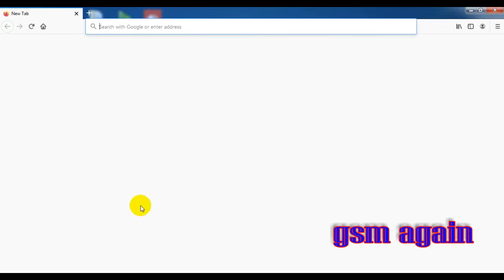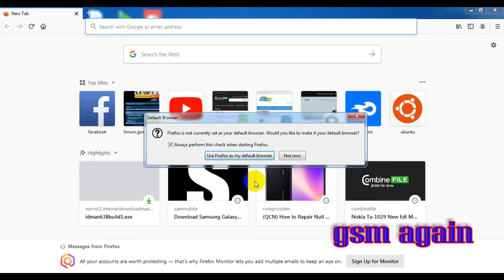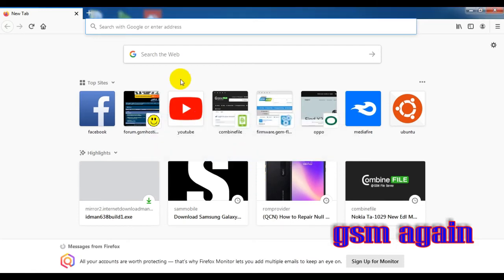MediaFire download problem solution. GSM again team. Now I try the MediaFire download site. Okay, I have a link.